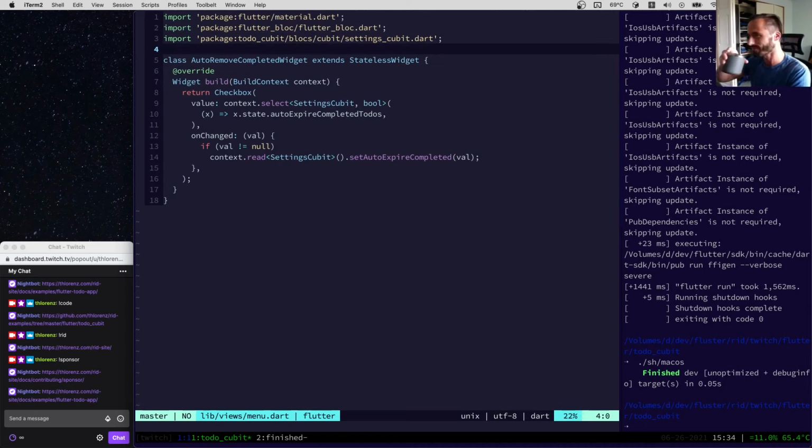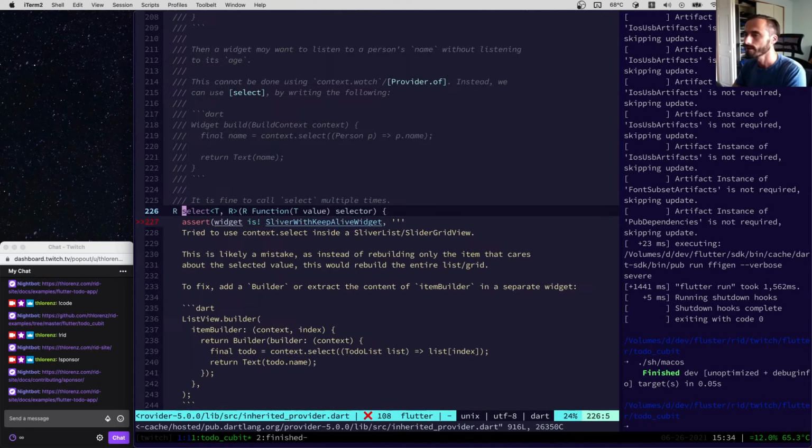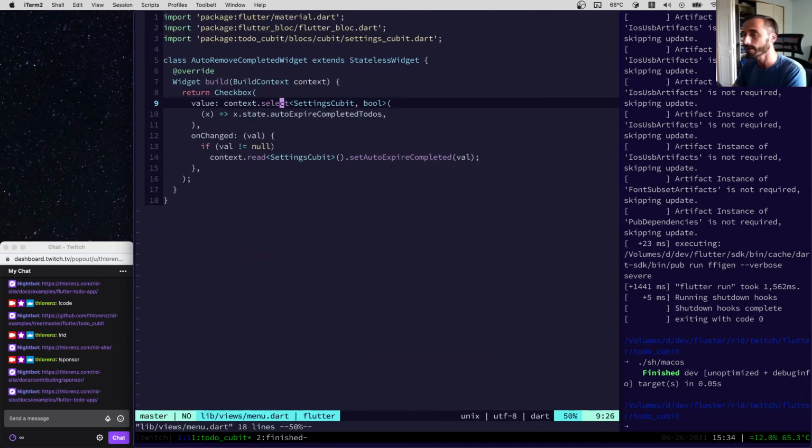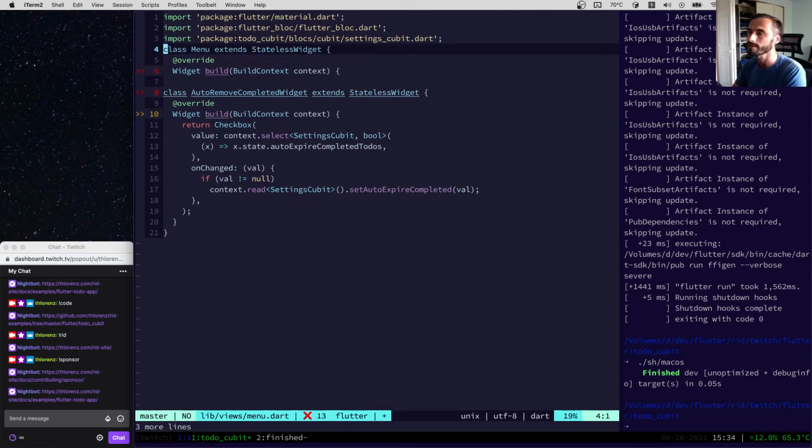I want to say it's from Flutter Bloc, but let's double check. So this is defined in the provider actually. Okay, so it's part of provider that gives us it. Now we have that widget, but we still want to have it inside a menu, right? So let's create our little stateless widget here.